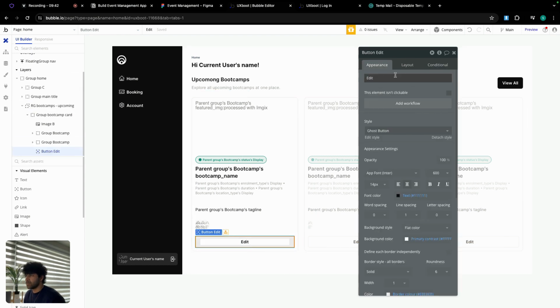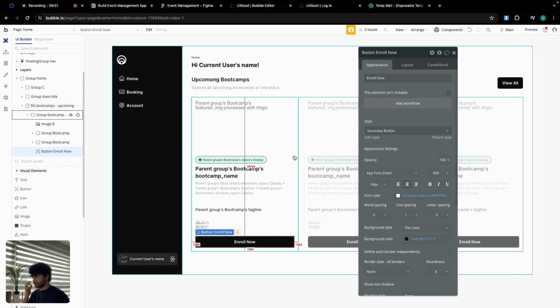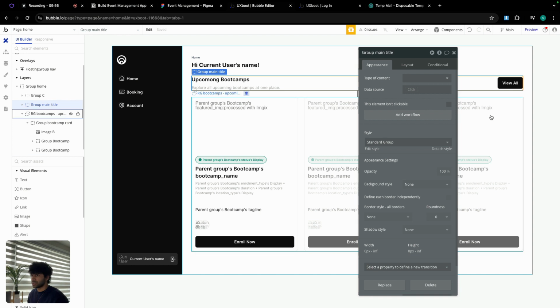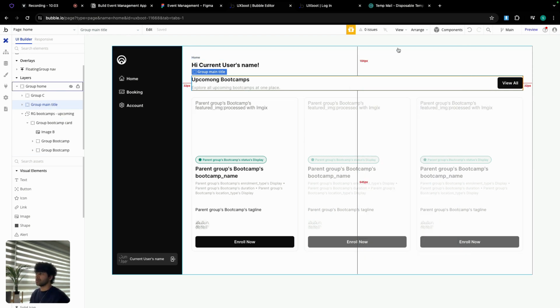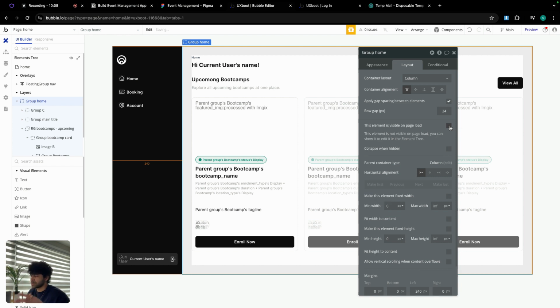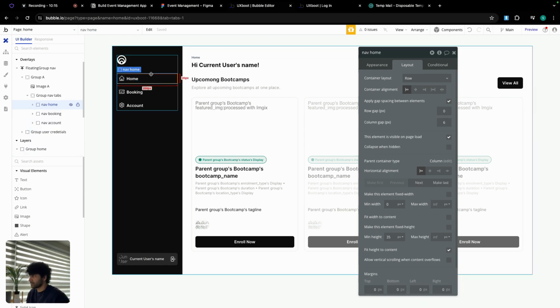Let's change this button to, let's make it enroll now and change the style to primary button. Secondary button. Now let's select group main title and our rep... actually there is no need of doing that. Yeah, we are good to go. Now click on layout and check this because I don't want this to be visible on page load, collapse when hidden. And now we are going to set the condition that we had set.